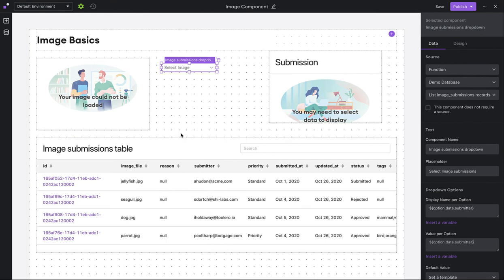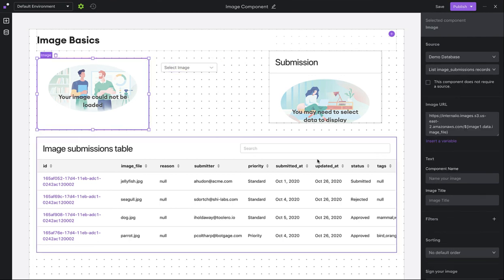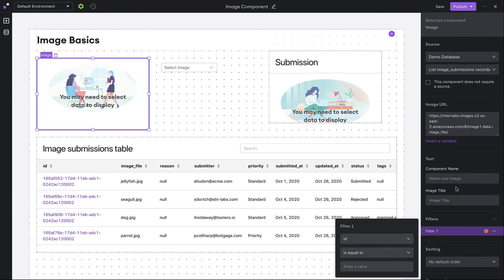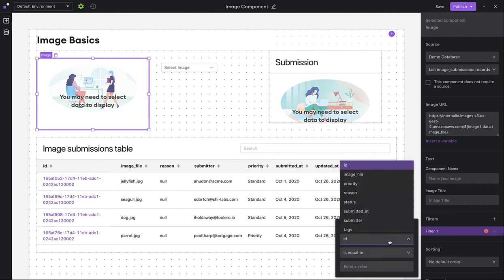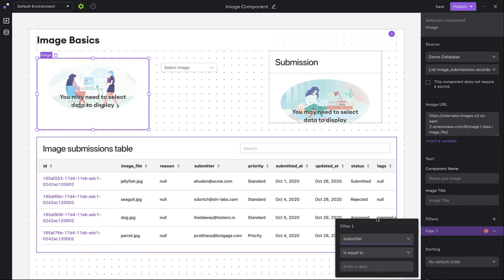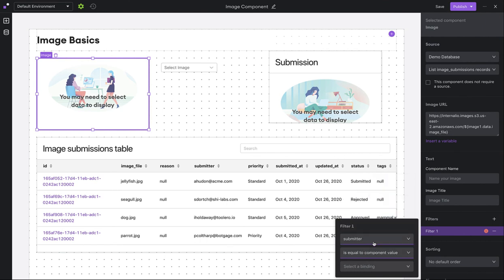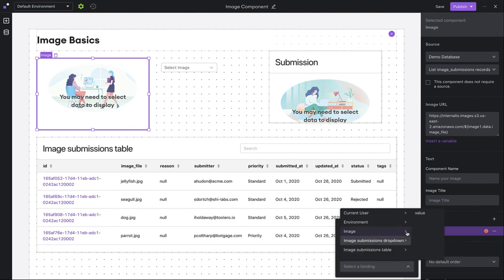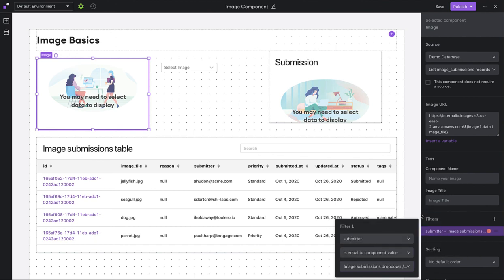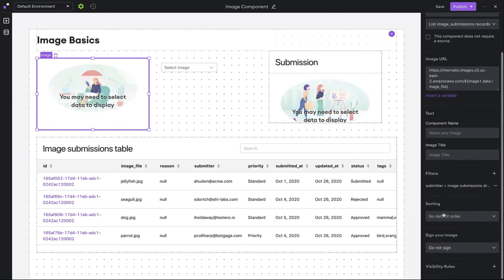And then we go back to this image and we say, okay, I'm going to create a filter that's going to determine which record we should use. And so we're going to match up the submitter here. We're going to have it come from that dropdown, so we're going to make it equal to a component value. And we're going to select the image submissions dropdown here and the value there as well. Again, we'll need to go down and sign our image using our Amazon S3 bucket credentials.